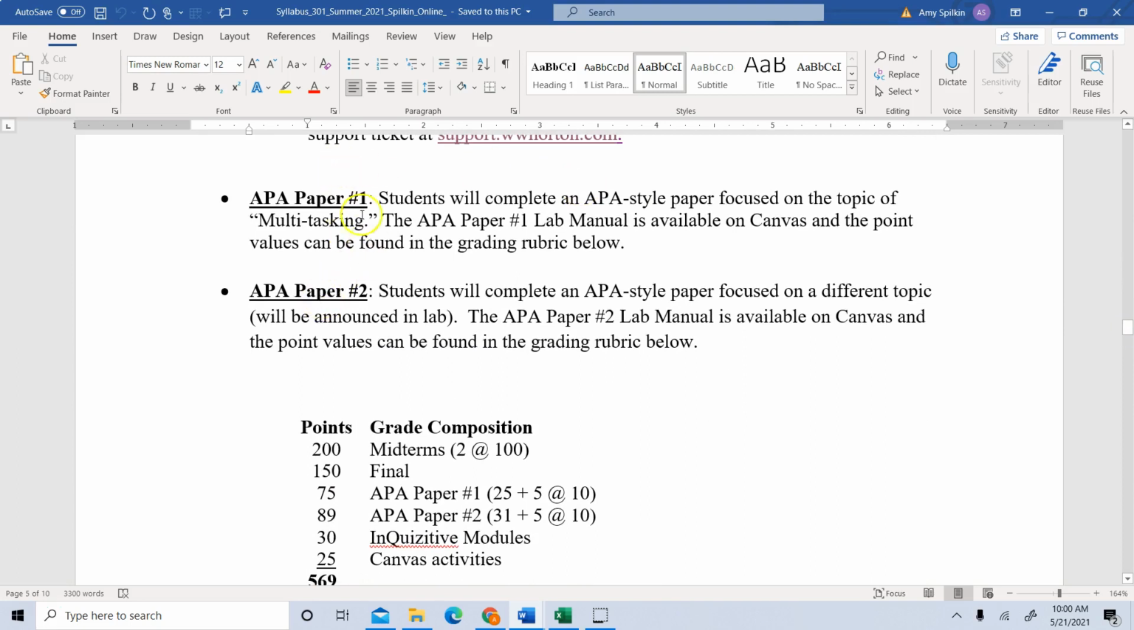We have 2 different papers that you'll be writing. We start with APA paper 1. We're going to be doing a research paper on multitasking, and we'll have a lab manual available for you. And every week in lab, you're going to work on the different sections of this APA paper.